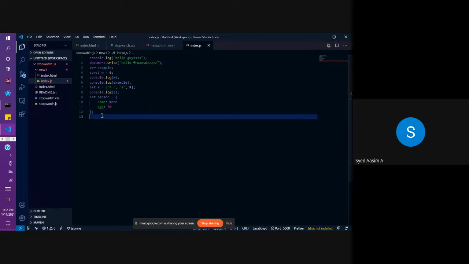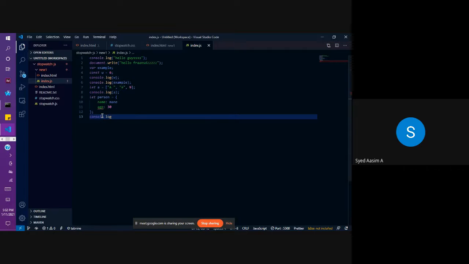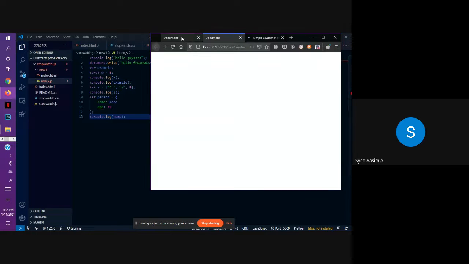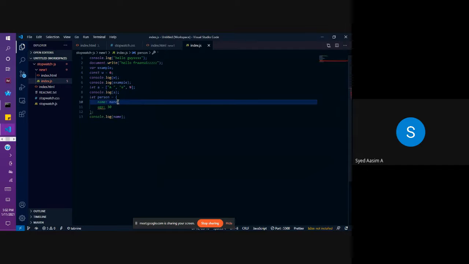Now, to see whether my name and age are coming correctly, you have to type console.log and print name, and then let's go back and see whether it works. We have to add a comma here. Yeah, now I guess it will work.